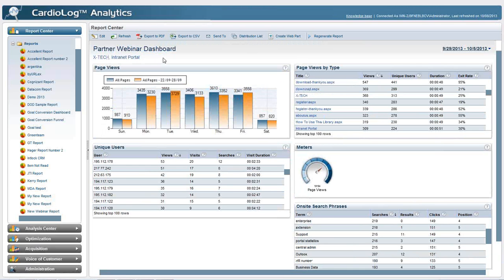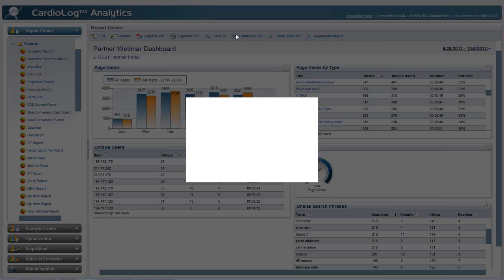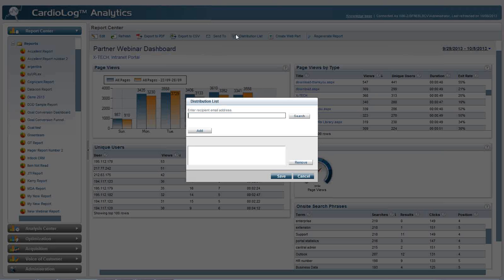And just above that, you can see a few ways that we can share the data with our colleagues. We can export to PDF or to CSV for Excel. We can send via email or via distribution list. Let's say I have 6 different owners for these sites. I can just add their email addresses right here. And then once a day, week, or month, CardioLog will automatically distribute the dashboards to these owners. So very, very easy to do that as well.